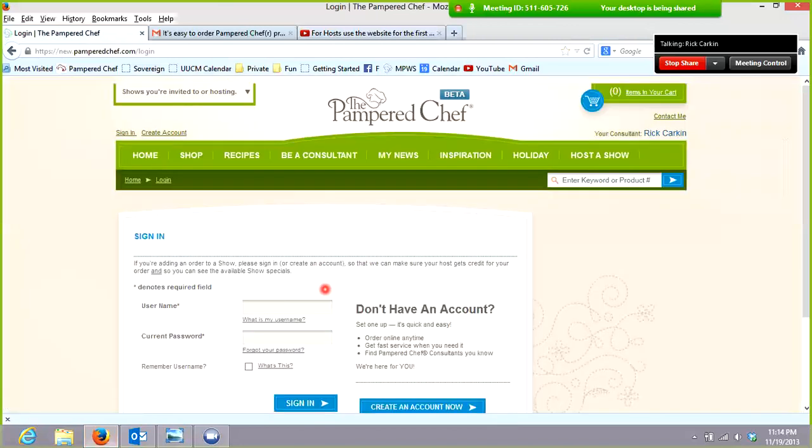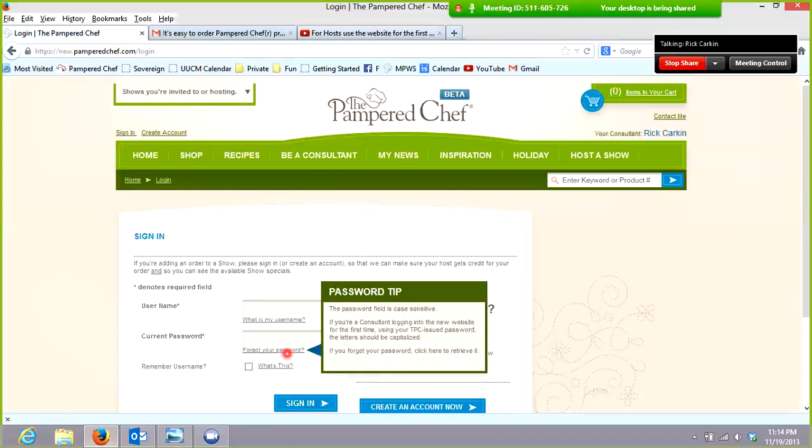and you're going to get these two boxes right here. You're going to type in your email address in this spot where it says username. Username is where your email address goes, and your email address actually becomes your account number. And then you're going to click on forgot your password right here. So the box pops open, forgot your password.